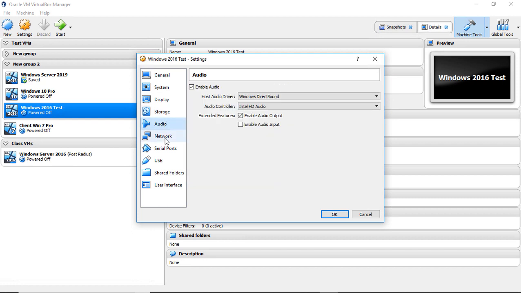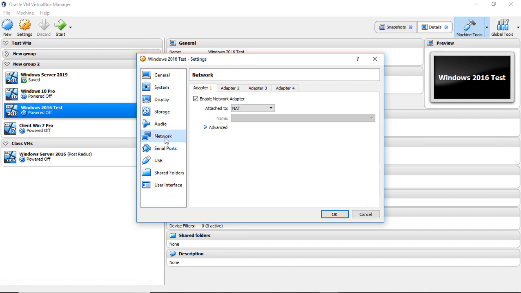Audio, just leave that on if you need it. And network, this is the real tricky part. By default, it's set to NAT, and NAT means you can go out to the internet, which is great. If you choose you don't want to go out to the internet, then you want to change this to internal. I'm going to be changing it to internal because I just want this to communicate with other virtual machines. I don't want it to go on the internet. This is just a test environment. So I will have to go in and assign an internal IP address for this.